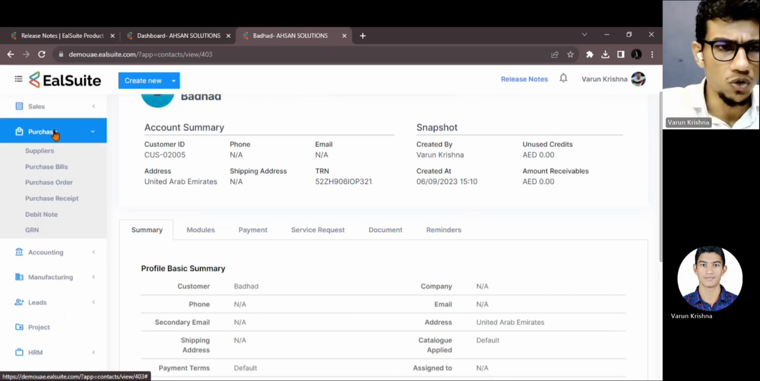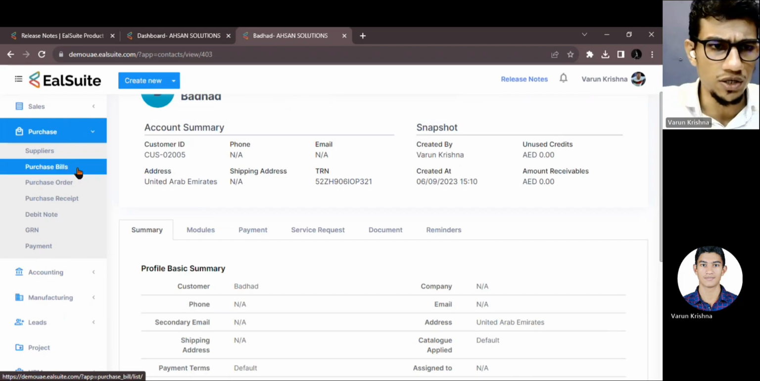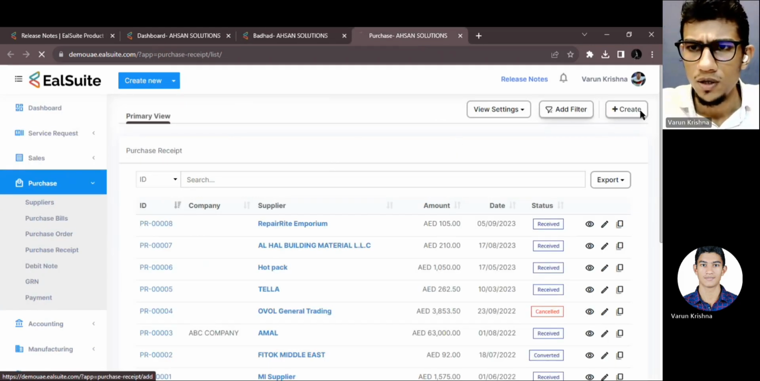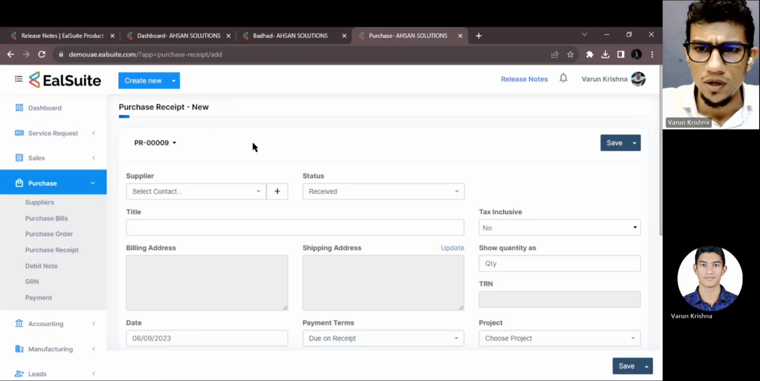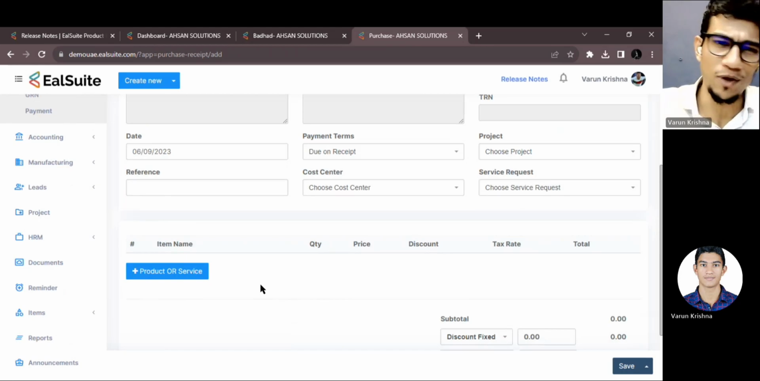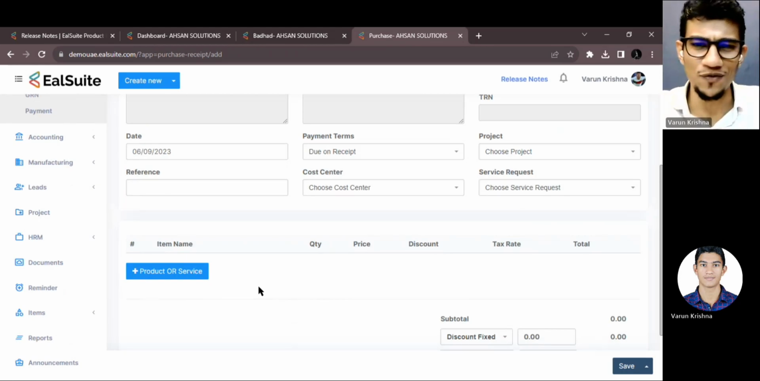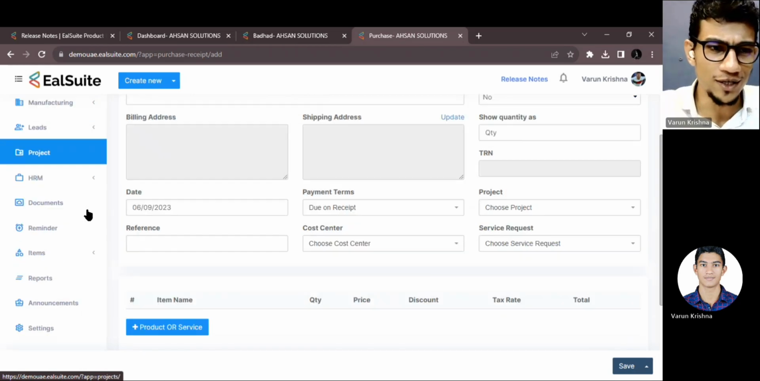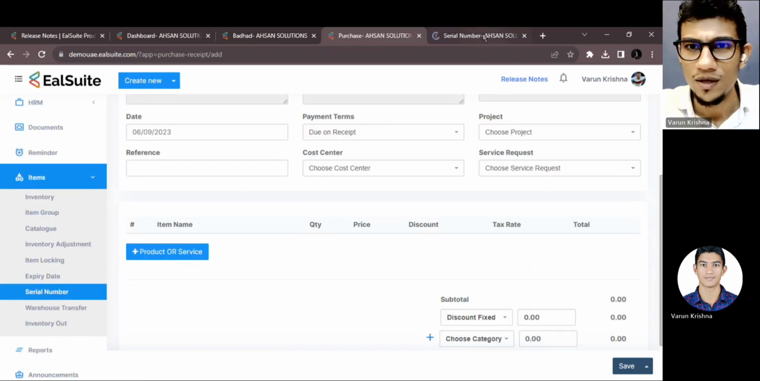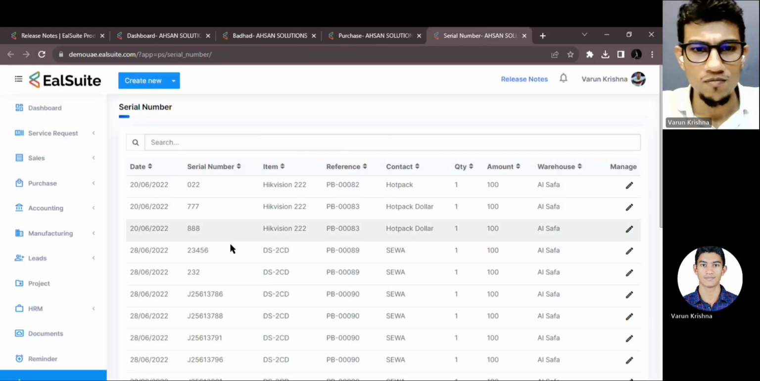So under the purchase section, we'll go to the purchase receipt section and create. Now, if I'm going down and selecting product or services and I'll be looking for a list of items which comes under the track inventory section of serial numbers, it's going to be really difficult for me. So I think the logical choice is to come under items and I'll be selecting serial number.